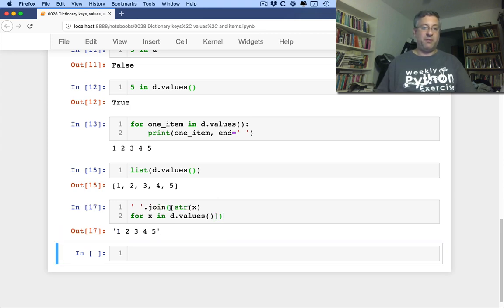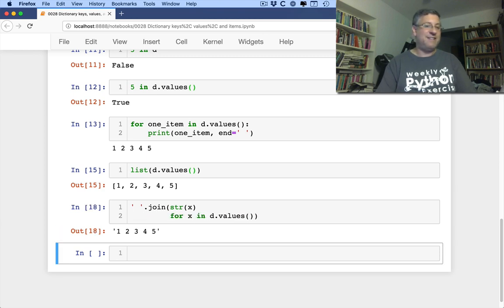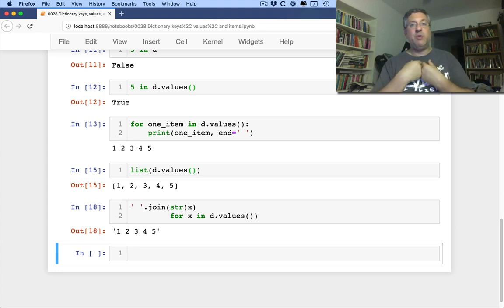Or I could even get rid of the square brackets and use a generator comprehension there, and that'll work just as well. And I'll just indent it, not because we have to, because it's nice to. All right, so that's keys and that's values. But the really powerful and, in my opinion, useful method from this trio, keys, values, and items.